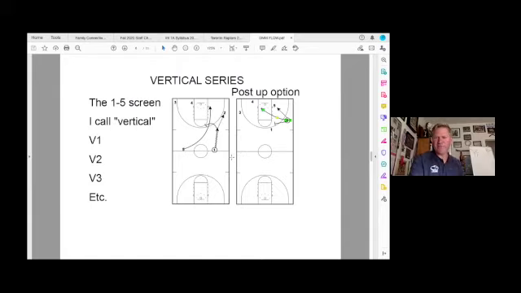This to me fits for you guys that are thinking, well, maybe my five is more of a post-up guy. I call this my vertical series. We have a V1, V2, V3, whatever you want. That's what I use because I keep it simple. I can put it on one hand, and it starts with a kick to the two.